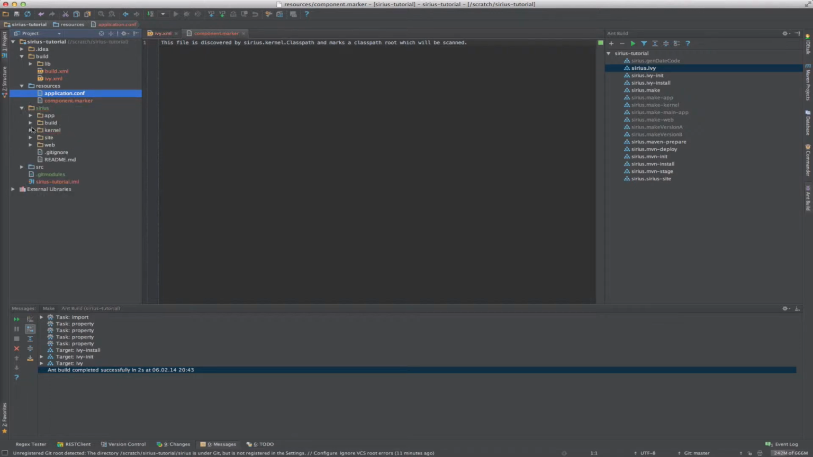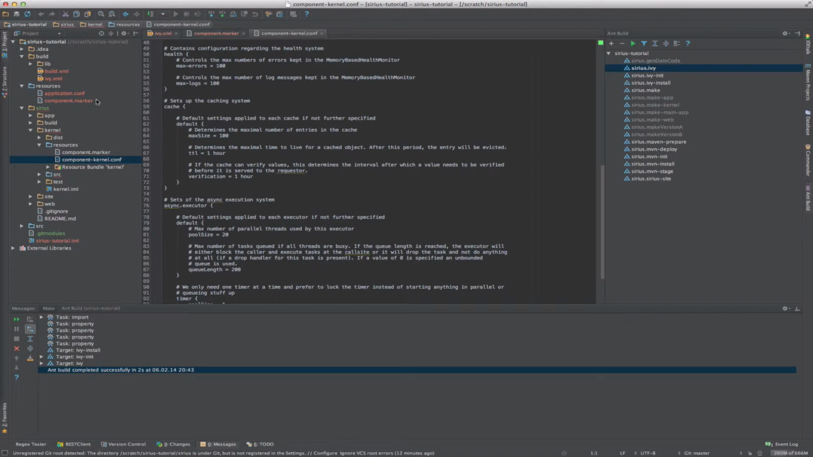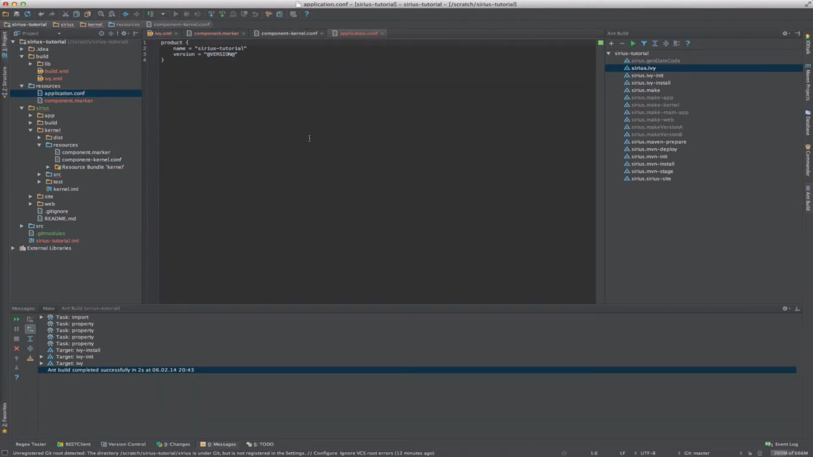So we can have a look at the configuration file, which is right here. This is the basic configuration of SIRIUS, and we can override this in our application configuration, and I've adapted the product name so far, and the version will be set by our build file.